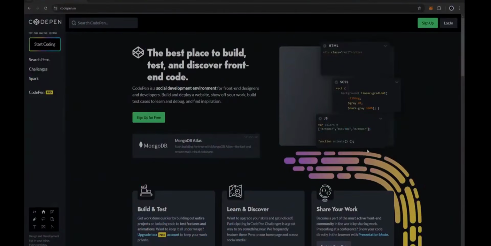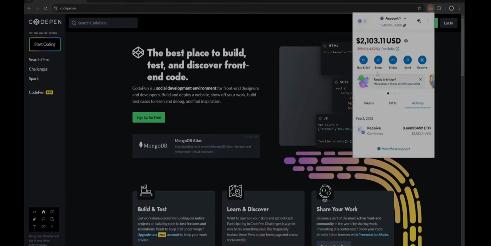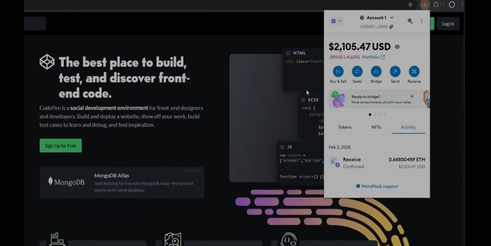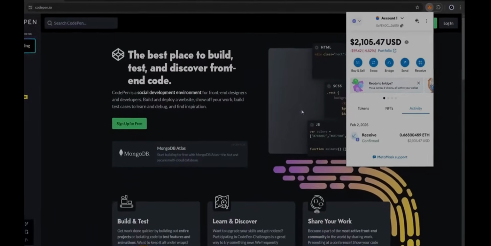Let's get started. This method is incredibly simple and you can learn how it works in just 10 minutes by following the instructions in this video. The earning potential is unlimited. To start earning, you will need a cryptocurrency wallet like Metamask. If you don't have Metamask, you'll need to create an account.